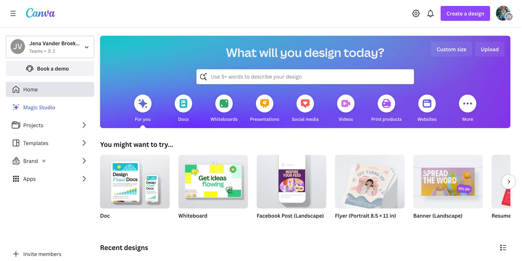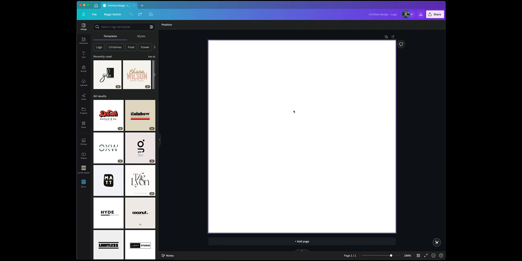Welcome to this quick tutorial on how to create a simple design using Canva, a user-friendly graphic design tool.